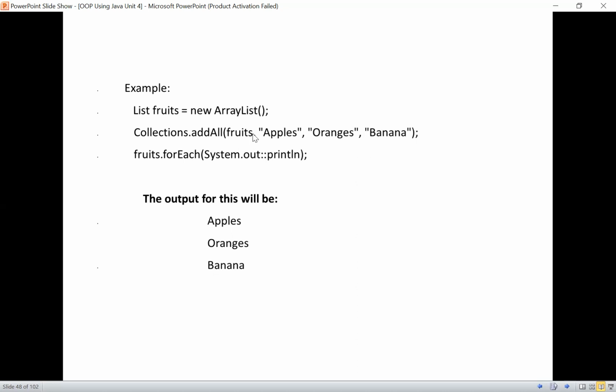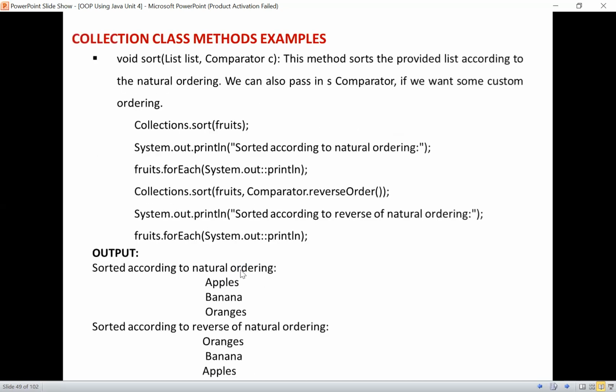After adding all of these, I want to print all the strings which I have included in that array. For that, fruits.forEach(System.out::print). If I represent it this way, it will display the strings we have tried to include in that array, that is apples, oranges, and banana. This is how we make use of a collection method in a collection class. In this video, we are going to discuss only the examples related to a list, a map, or a tree, and the various types of examples.